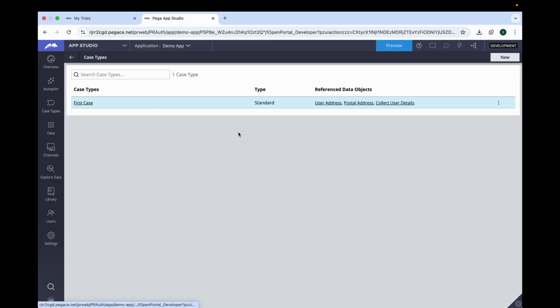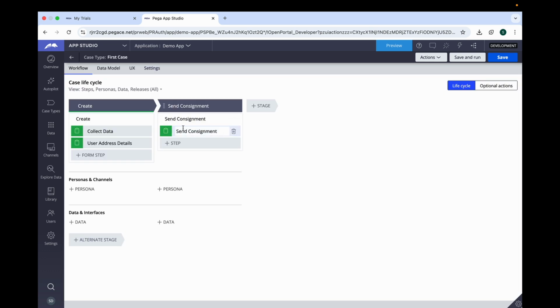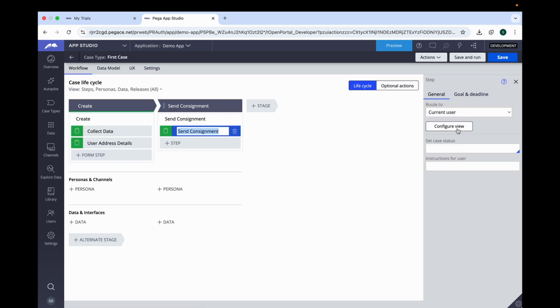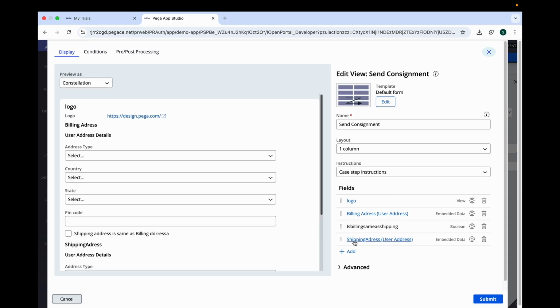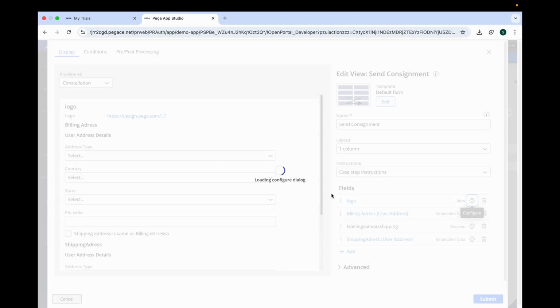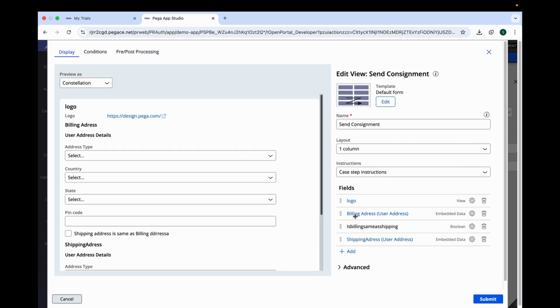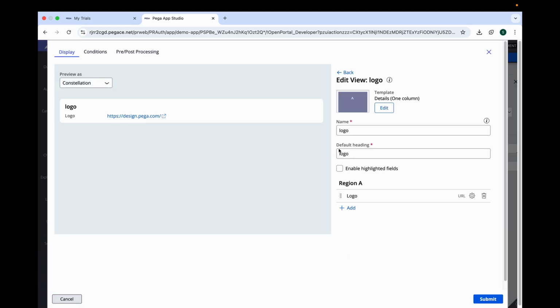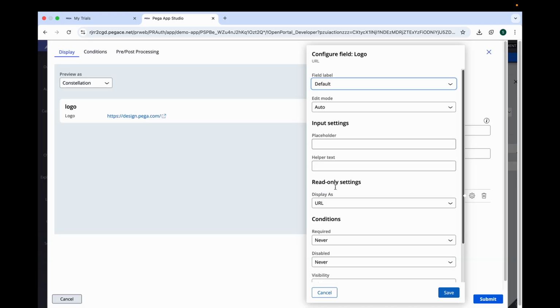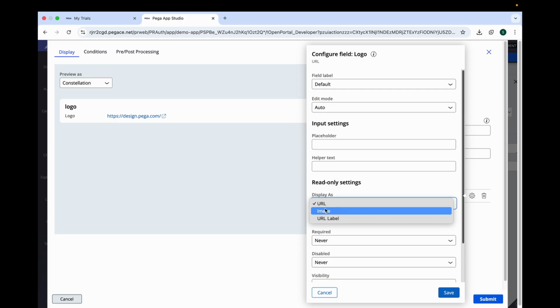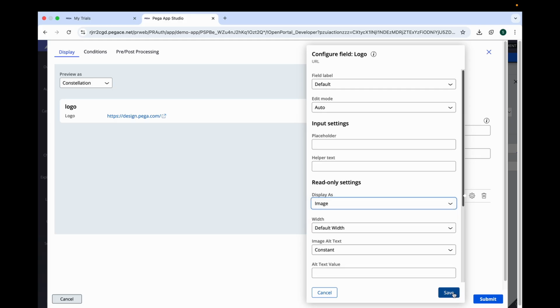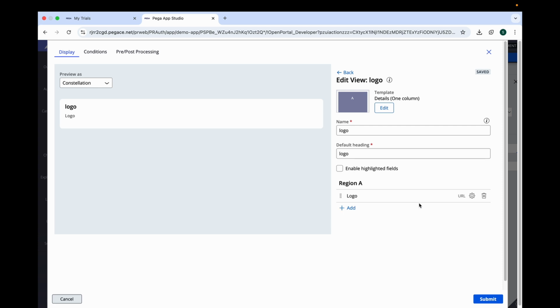Go to the case type, go to the first case, go to the configure view, and here in the logo, open the view. All good, logo. Even this is fine. Okay, it was not selected as URL. We need to select the value as image. You remember in logo we selected the value as image, right?